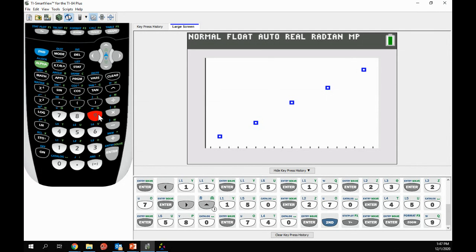Anyone still trying to sketch their scatter plot? Still see some writing, so I'll hold up for a second.